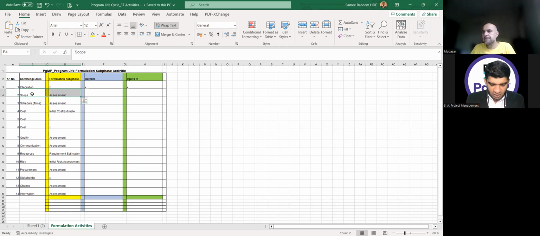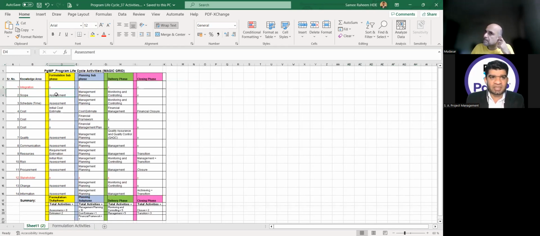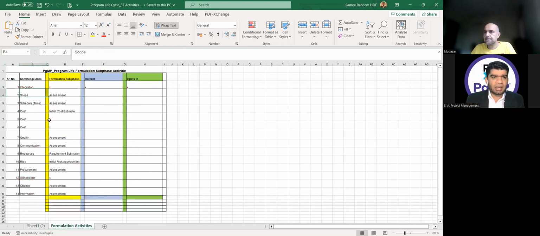Like, for example, in the scope assessment, in the first sheet we have seen, in the scope we have assessments, then in the planning phase management planning, in the delivery phase monitoring and controlling. So we will see that when I'm doing the scope assessment, this will affect which of my subsequent activities. Is the concept clear, Mundasa sir? Yes, sir. Okay, clear. Now let's work on the formulation activities.